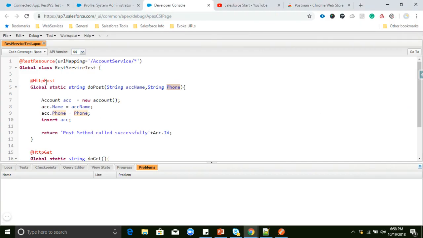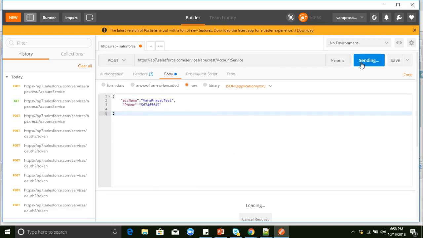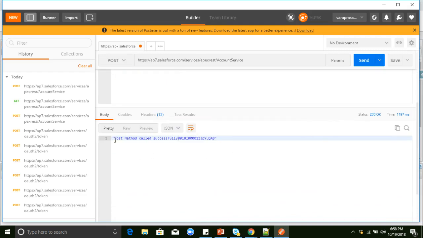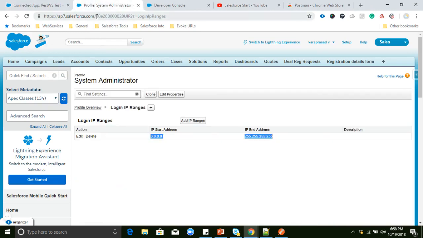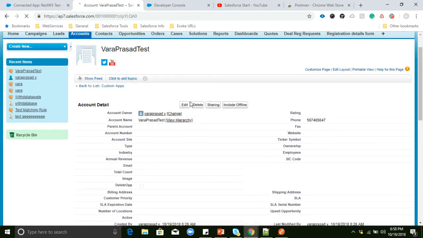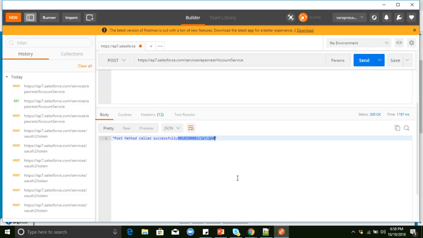Here we have defined the post method. We are passing account name and phone, inserting the account, and returning 'post method called successfully' with the account ID. Just click on the send button. See here, post method called successfully with the account ID. We can check the account details in our Salesforce org. So this is the way we can test REST web services from Postman or SoapUI.